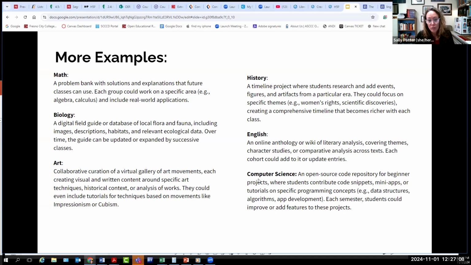collaborative curation of a virtual gallery of art movements, each creating visual and written content around specific art techniques, historical context, or analysis of works. They could even include tutorials for techniques based on movements like Impressionism or Cubism.